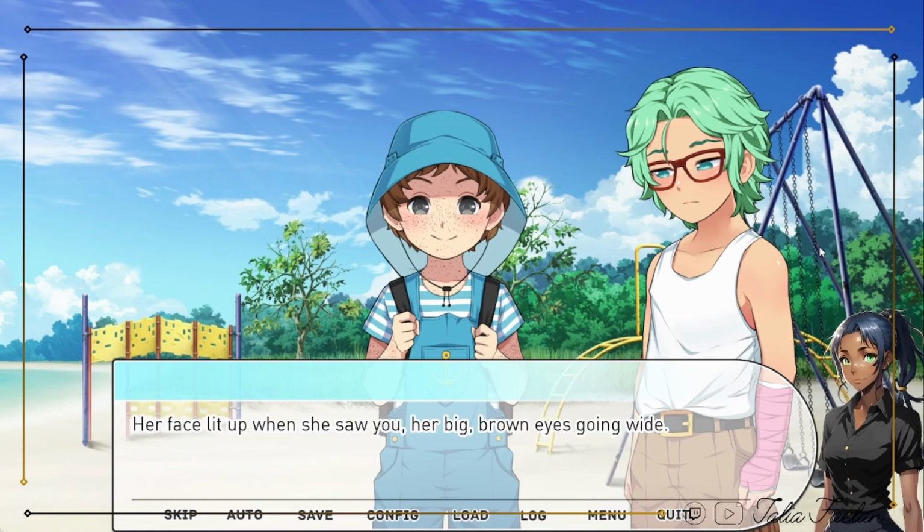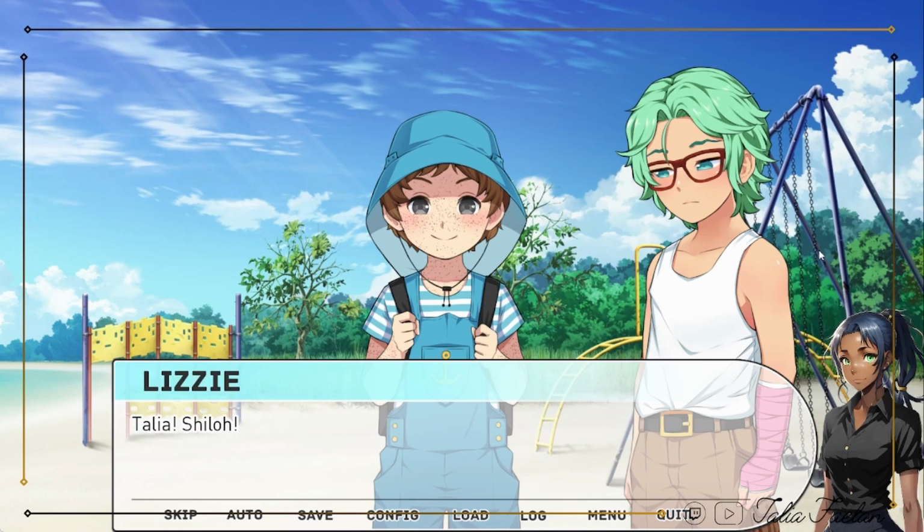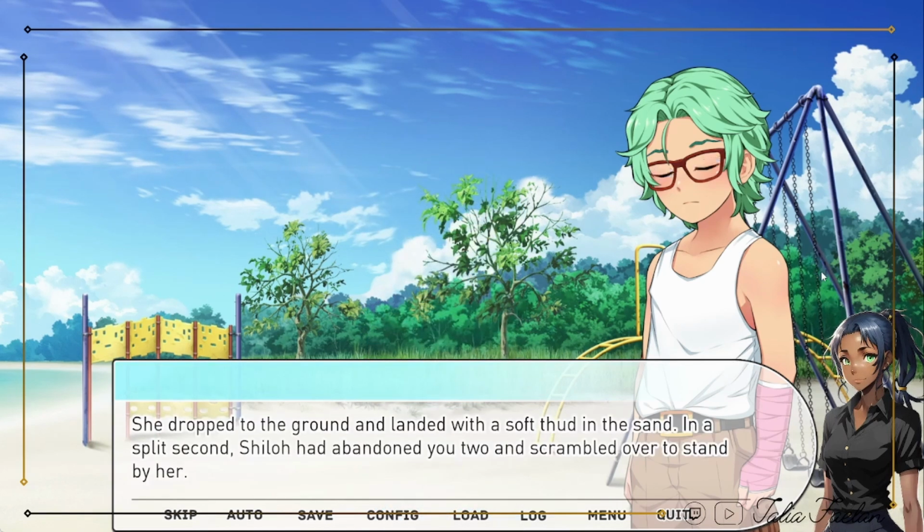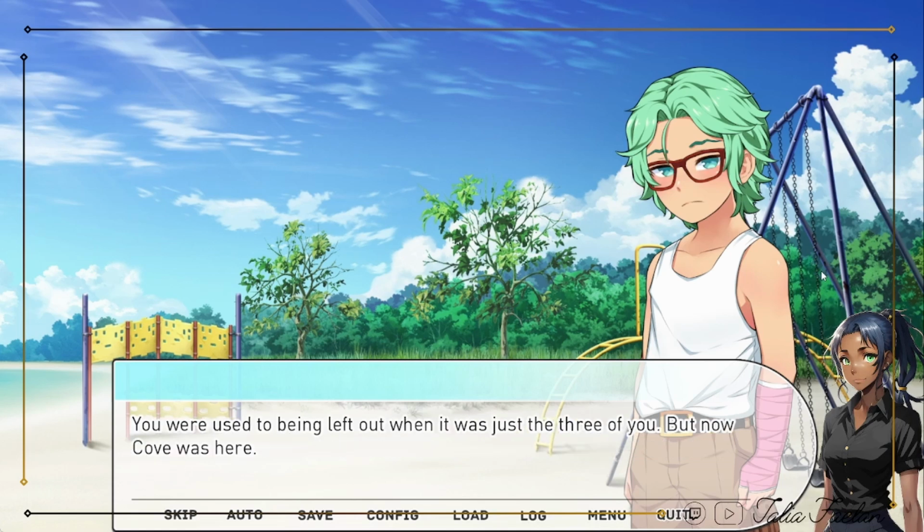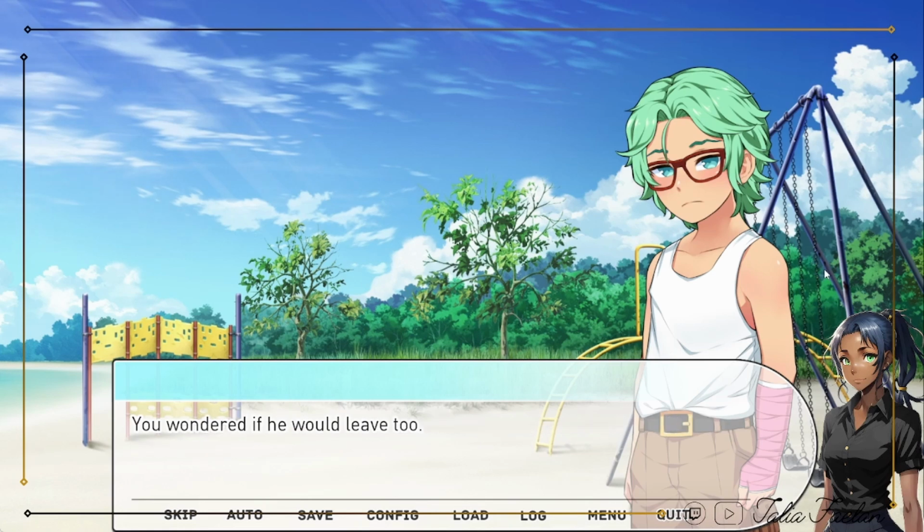Hey, Lizzie! Her face lit up when she saw you, her big brown eyes going wide. Talia, Shiloh! Hi! She dropped to the ground and landed with a soft thud on the sand. In a split second, Shiloh had abandoned you two and scrambled over to stand by her. You were used to being left out when it was just the three of you, but now Cove was here. You wondered if he would leave too.